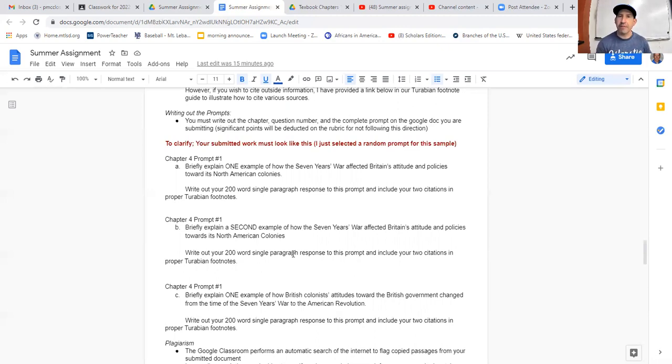There's a significant grade reduction for not following directions because it significantly impacts my ability to get all of this stuff graded between the time I collect it and the time that I have to go back to school.